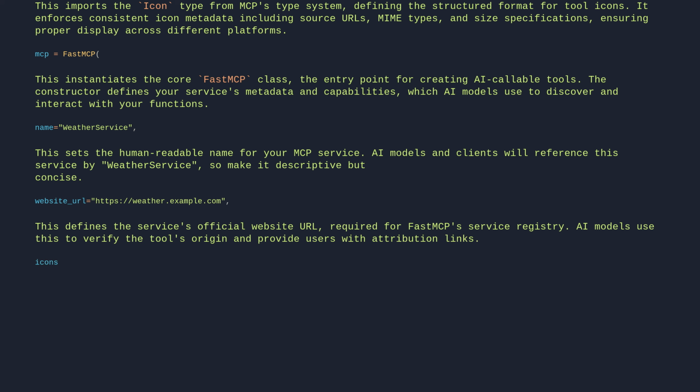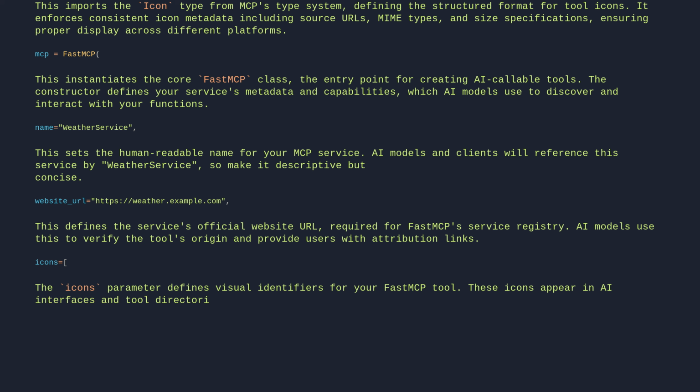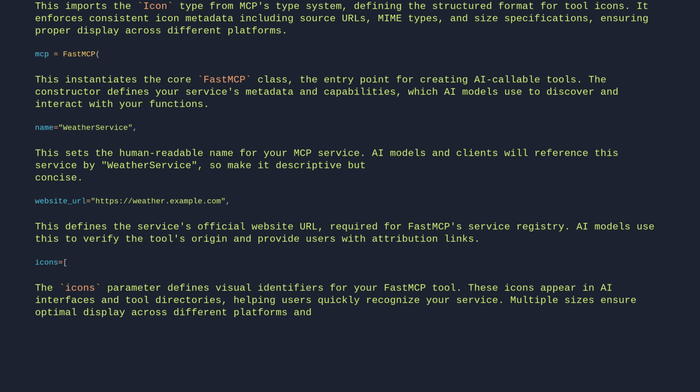icons =. The icons parameter defines visual identifiers for your FastMCP tool. These icons appear in AI interfaces and tool directories, helping users quickly recognize your service. Multiple sizes ensure optimal display across different platforms and devices.